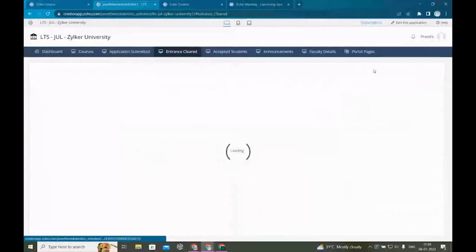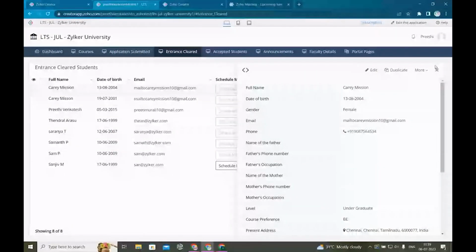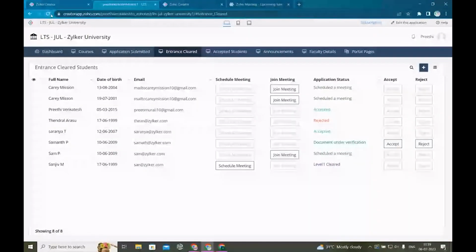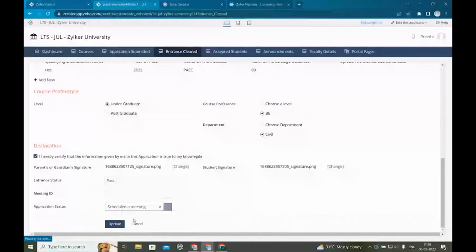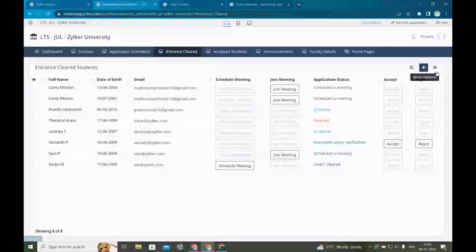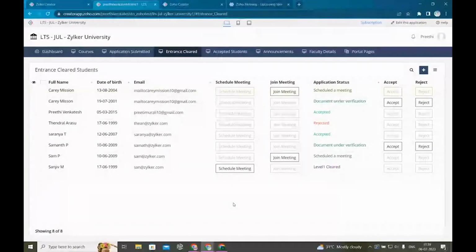Now let me show you where I'm capturing the meeting ID as well. Let me refresh my page because it takes some time to capture the meeting ID. After capturing the meeting ID, I can join the meeting from here. Let me try to join the meeting. Automatically it takes me to the meeting page with my meeting ID, and I can enter my password and join the meeting as an administrator.